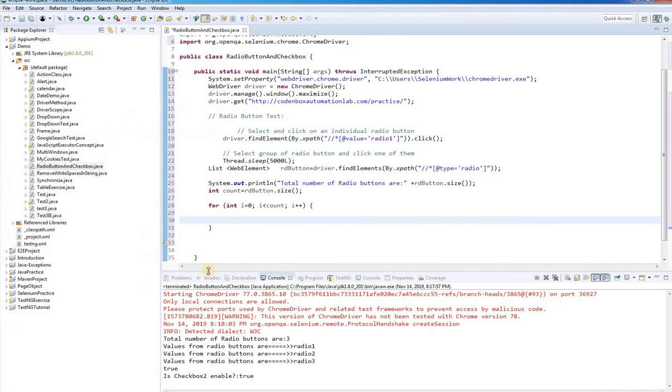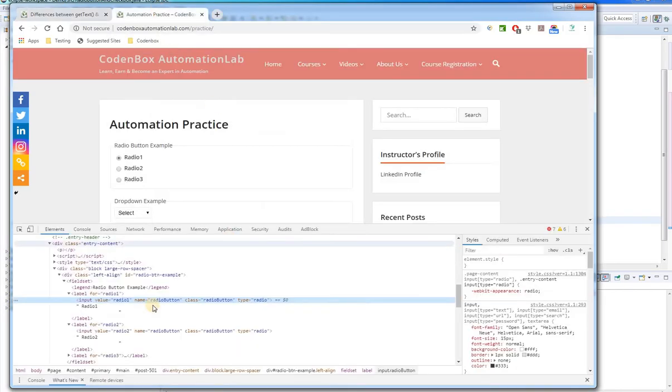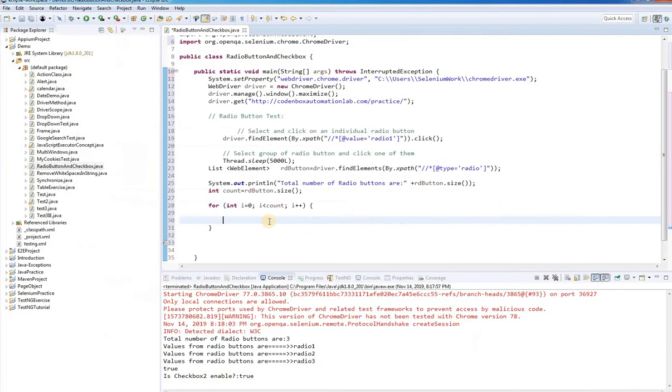If we go back to our example, there is no inner text. Radio 1 has no inner text; it has an attribute. So we have to use getAttribute, and we put the attribute name as an argument, which gives the value. I hope you understand that.